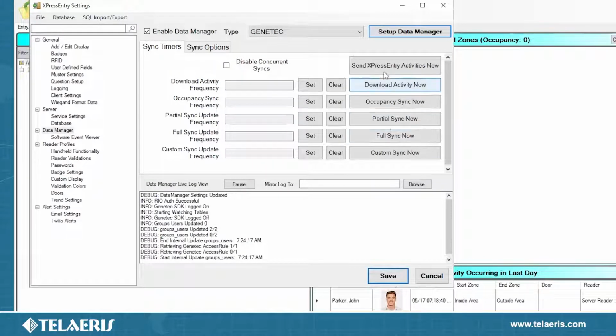And to start, you either will run a full sync if this is your very first time, or if we were just updating the doors, you can just run a partial sync. In this case, I will run a full sync.